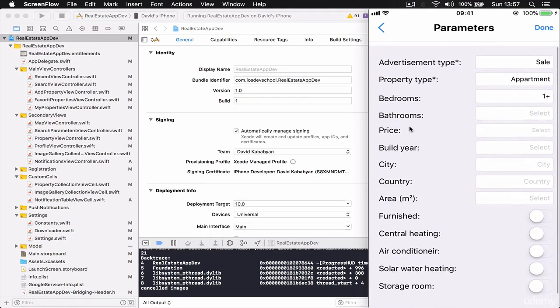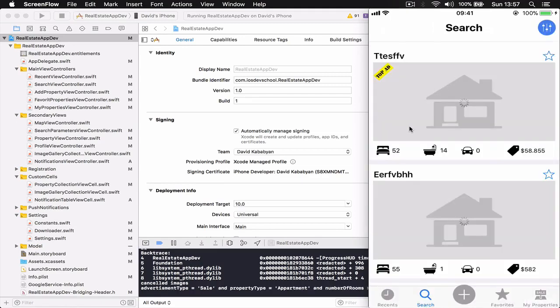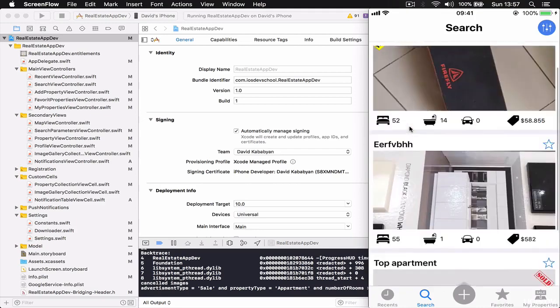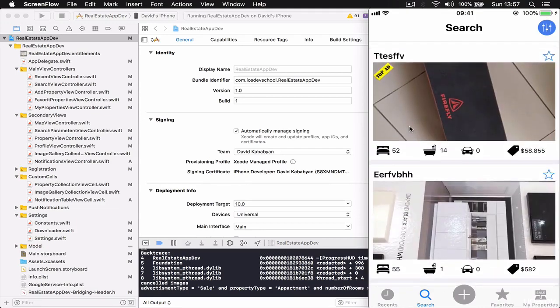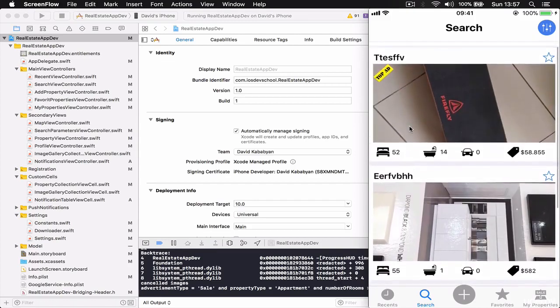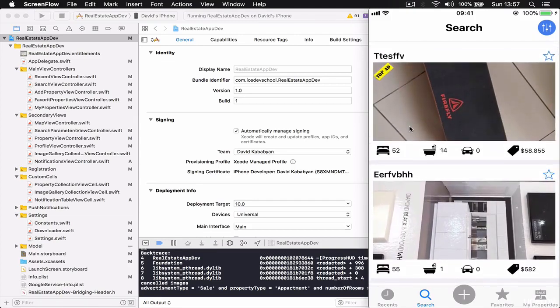Everything else I will keep empty. So click done, and it brings me back how many properties? We have 3 properties, and the top ad is actually the first one to display because the real estate agent is paying for it. We have to display it first. So these are all 3 properties that match my search parameters.